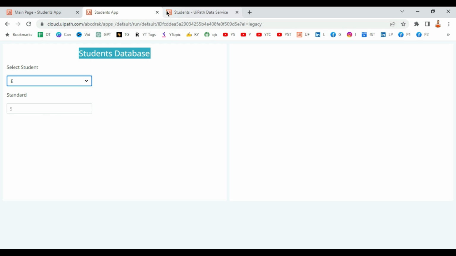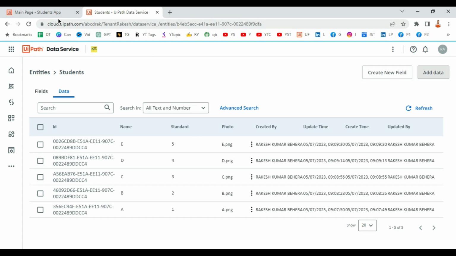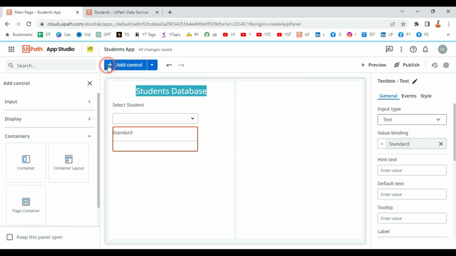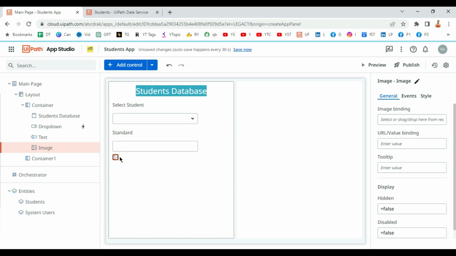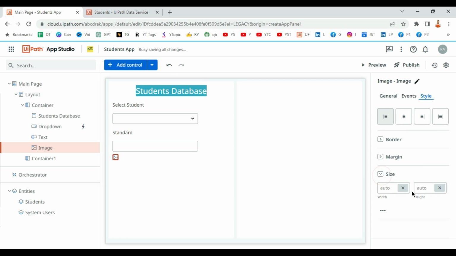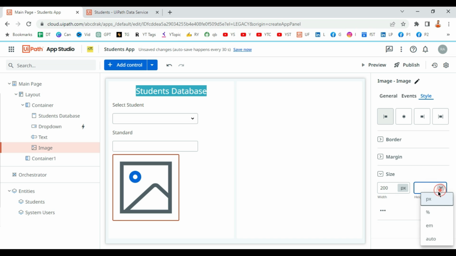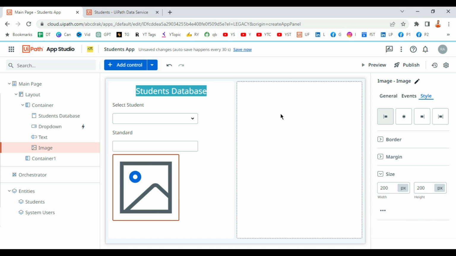Now let's look at the other thing. How do I get the photo of the student? To get the photo of the student, it is pretty simple. I am going to add an image control. Just type here image, and this is the image control. I am going to drag and drop. Now this image, I want to restrict the size, how big it should come. So I'll go to the style and select the size. I will remove this auto, select pixel, and put, let's say, 200. Then here also I'll select pixel and say 200. So I have fixed the size of the photo.